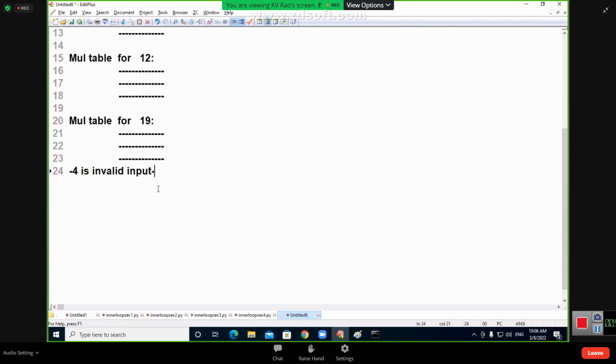Invalid input. No multiplication table. For negative numbers, no multiplication table. For positive numbers, generate it.